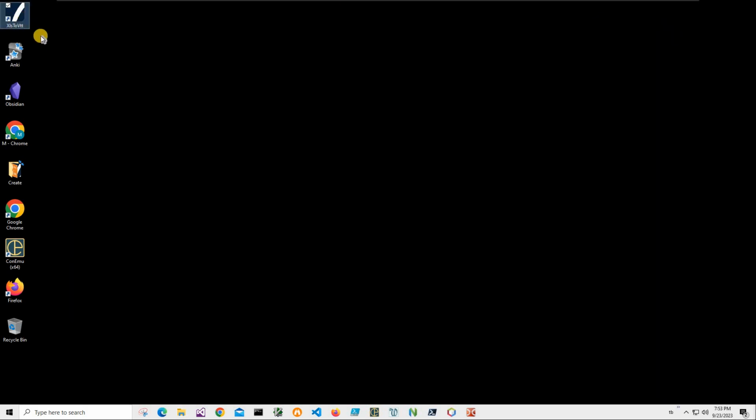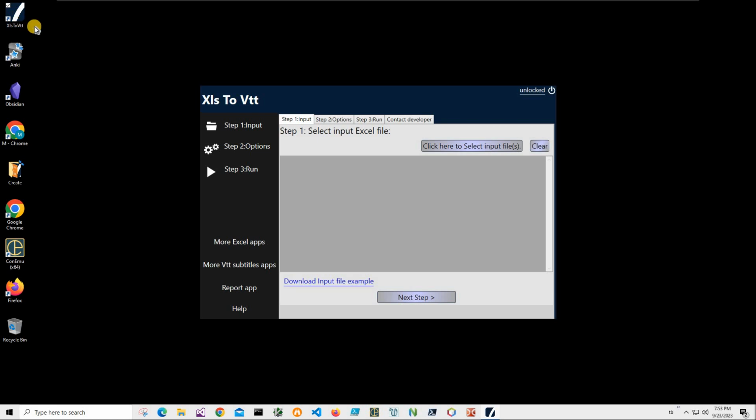So I will double click on the shortcut to launch the app. Now, if you want to have this XLS file example I will be using for conversion, you can download it by clicking on this file example, and it will download the file to your computer. So you can see it, you can modify it, maybe add your text or change the date and time and so on. So conversion is a 3 step process.